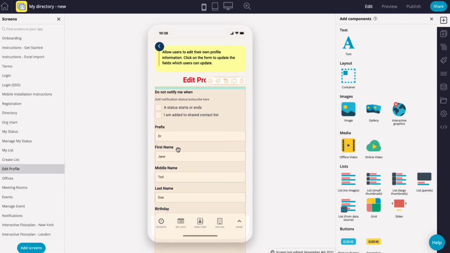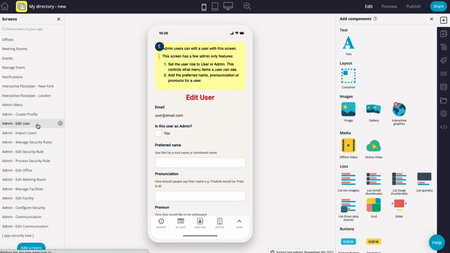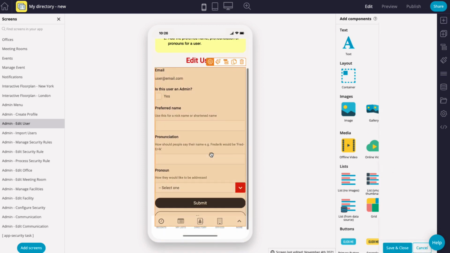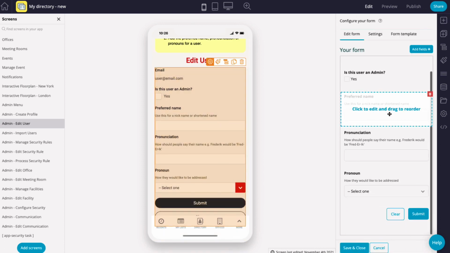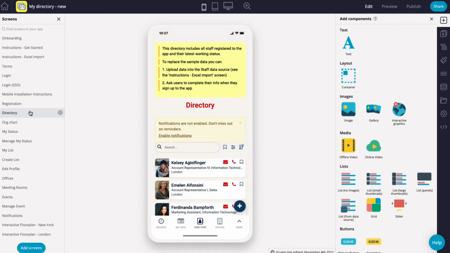You can update the profile information by using the Edit Profile form, and the Admin Edit User option with the limited form can be updated by clicking here and using the form settings to add additional fields. Finally, the directory has a lot of placeholder content so that you are able to see how it works. However, you may want to look at amending this.